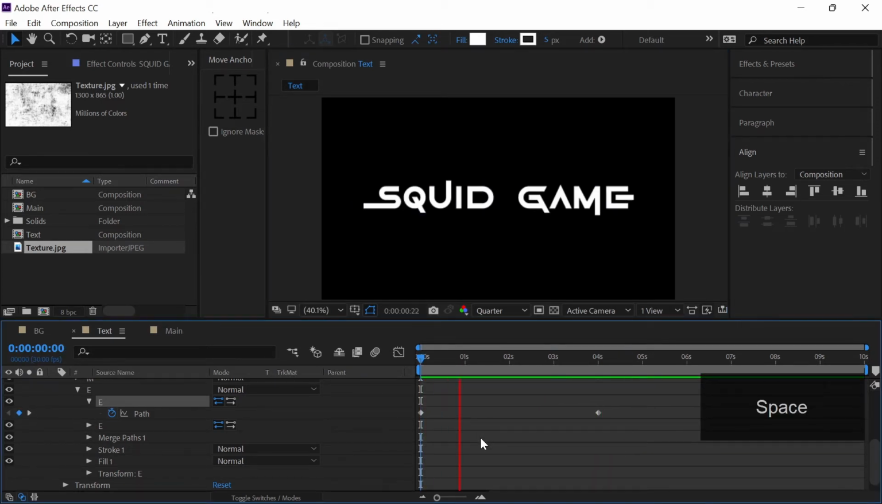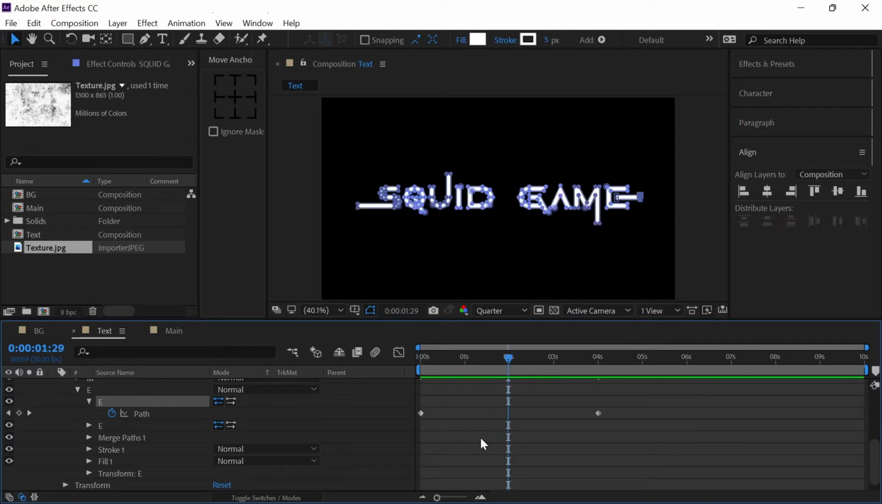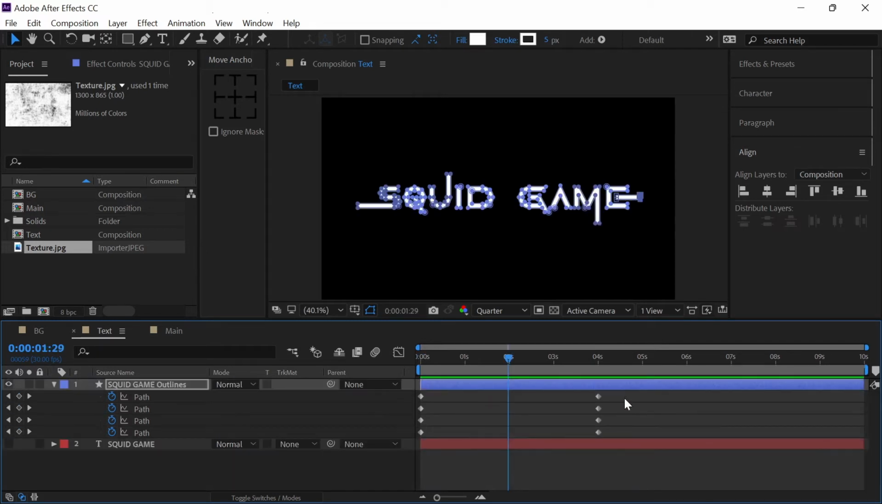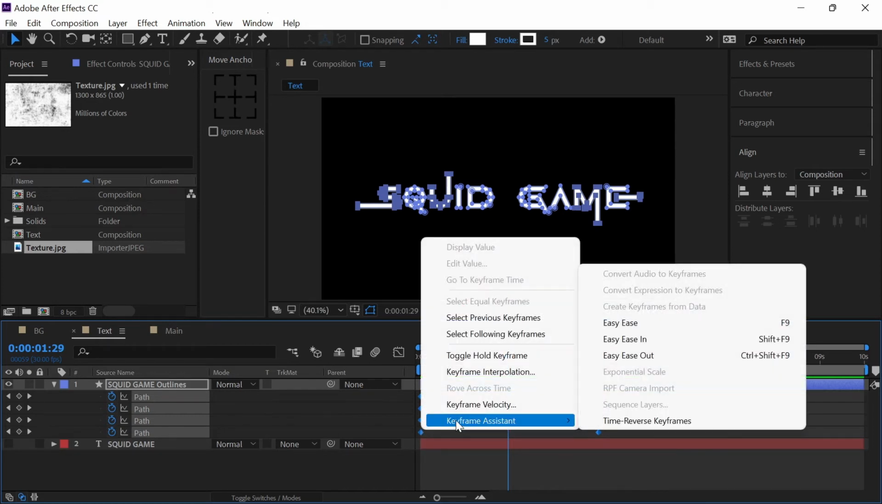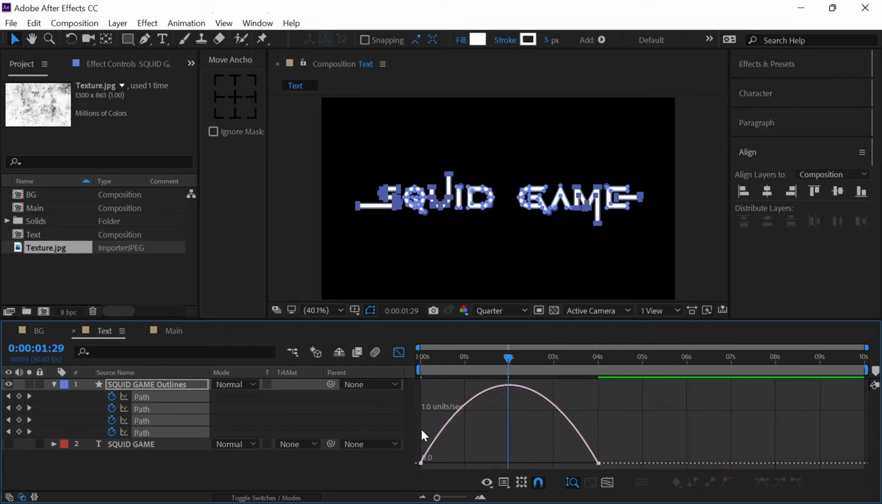Yeah, this really looks cool. So what else you can do is hit U to see all the keyframes and select all of them. And you can either press F9 on the keyboard or you can make a right click, go to keyframe assistant and easy ease them.